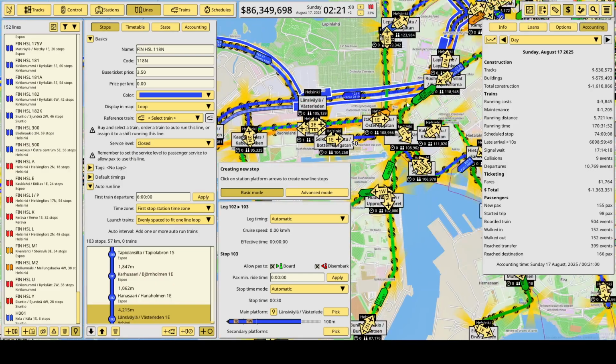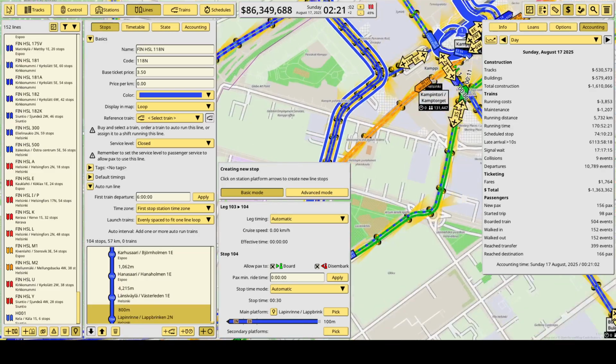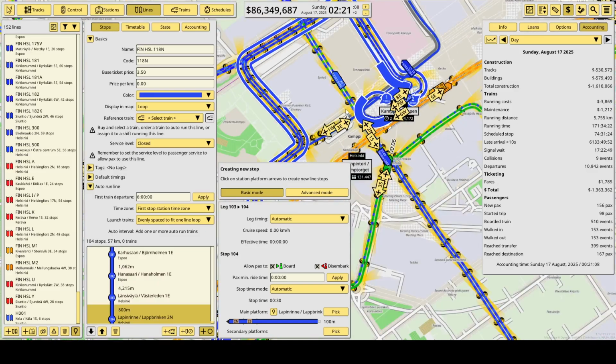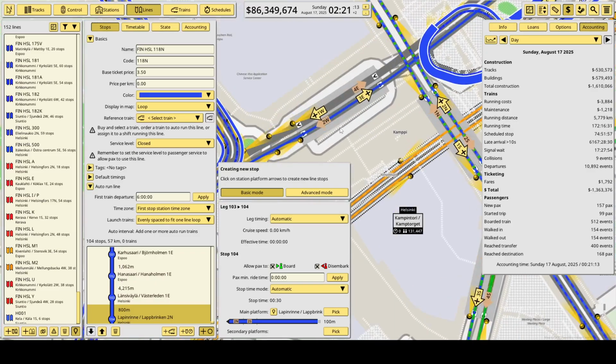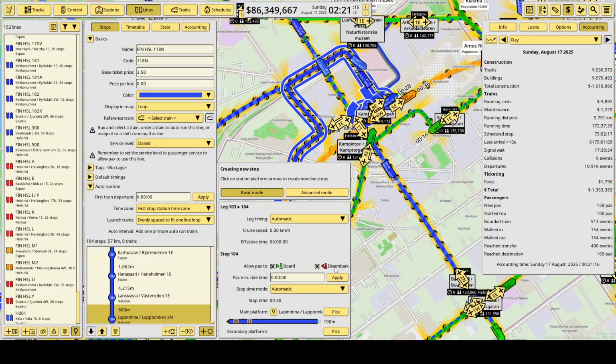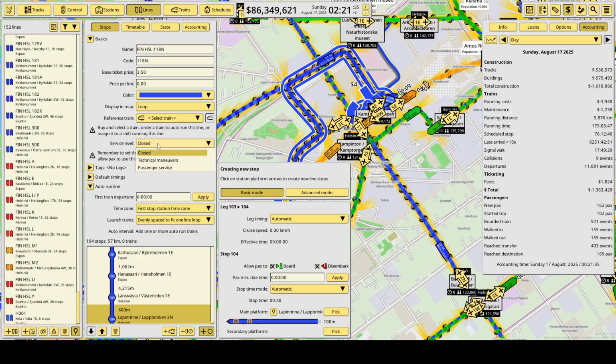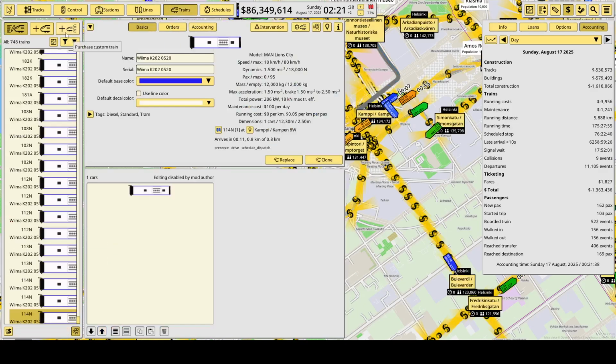Because now I will just head it straight to the underground terminal in Kamppi. And here we are, everybody. Here we are. Then let's check the timeline. And the timeline says 30 minutes all night long. And that is exactly what we shall do with the line. 30 minutes it shall be.